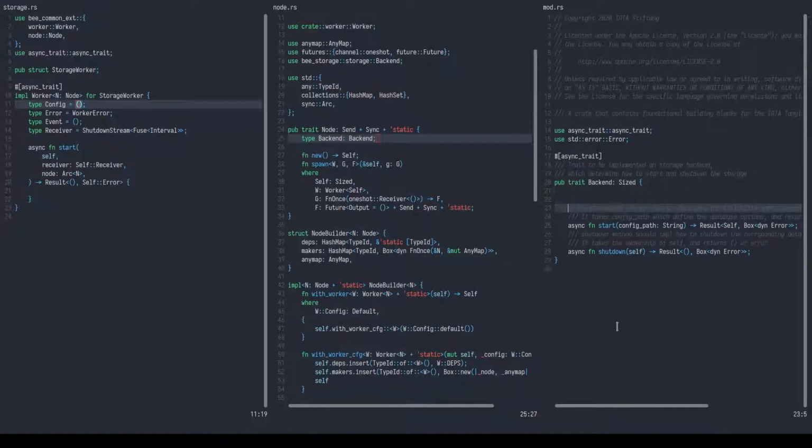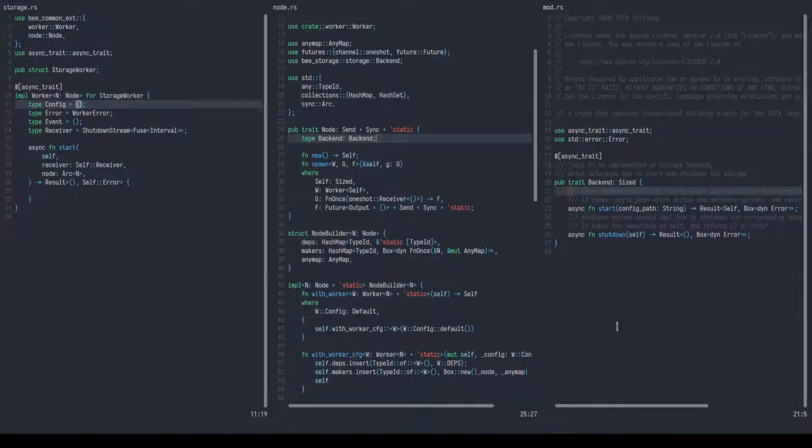So what I'm going to do for now, I'll leave that out at the moment, and have our storage worker take a string and put this here. So later on we'll be able to provide a per backend configuration.